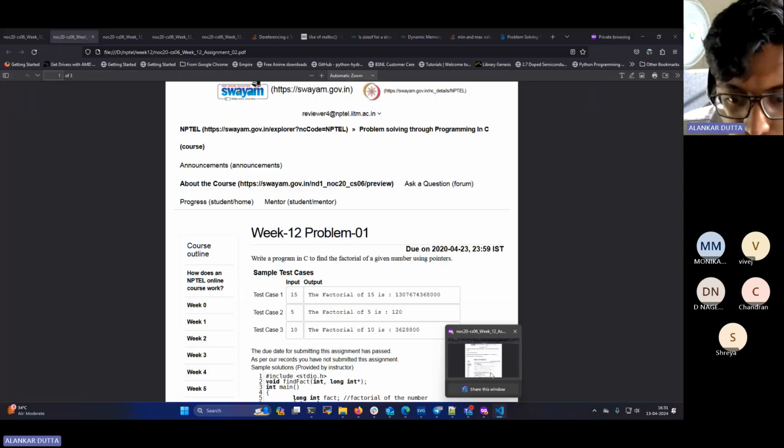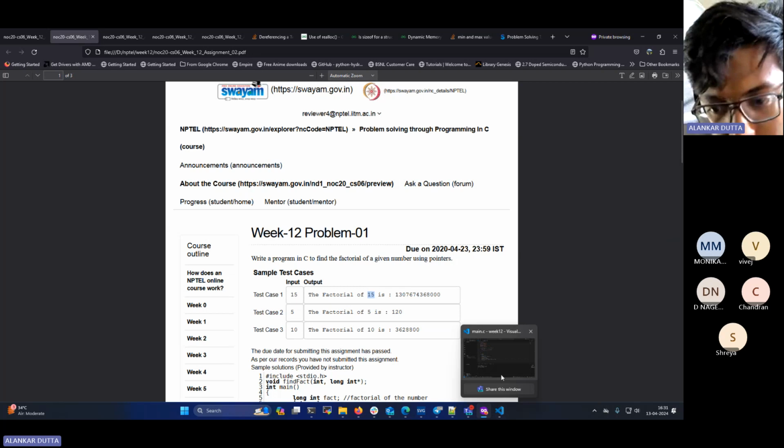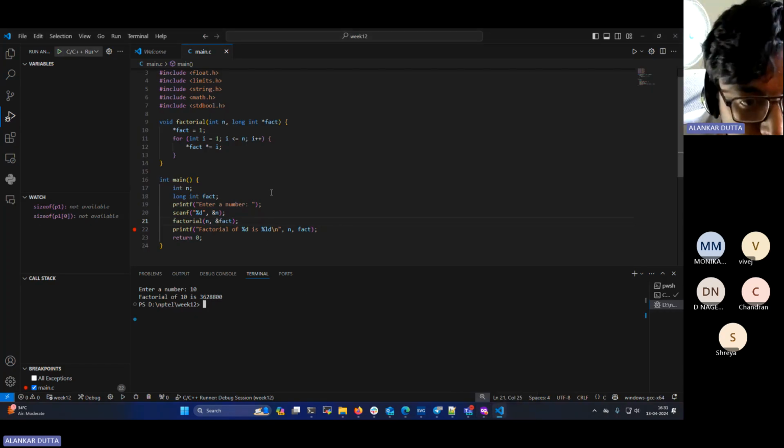62800. So let's see, 3628800. So this is also working fine. Let's see. It can also be the case that my compiler is not able to deal with a large number. That's why it can cause some problems. So let me again try 15 and see what I get.